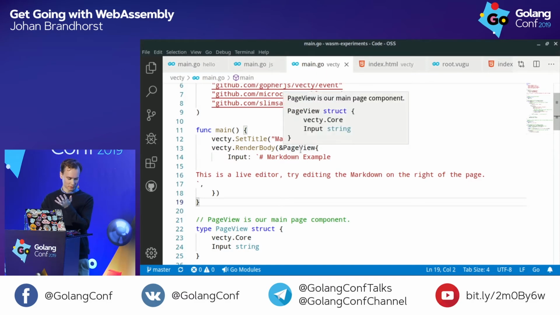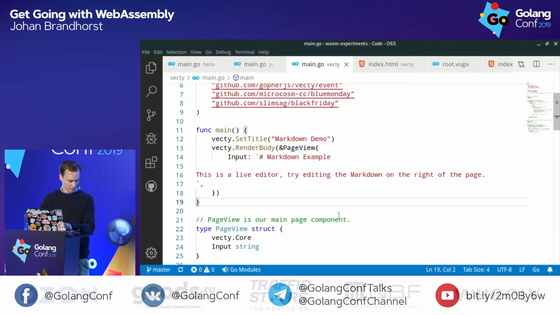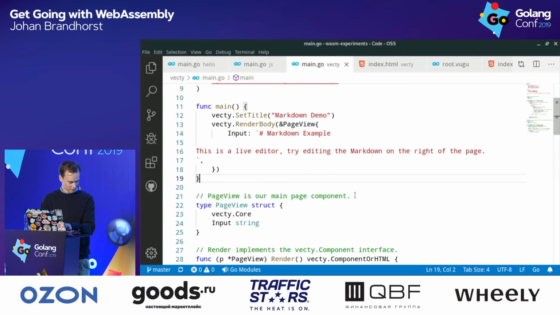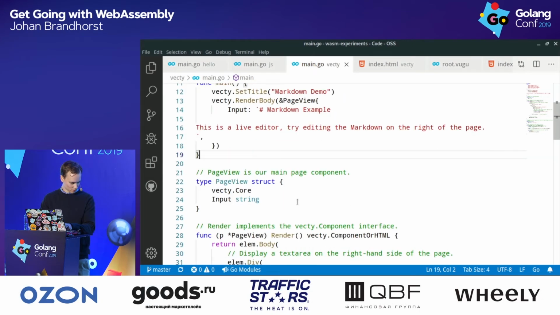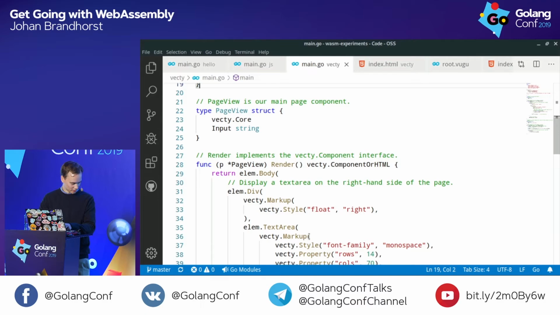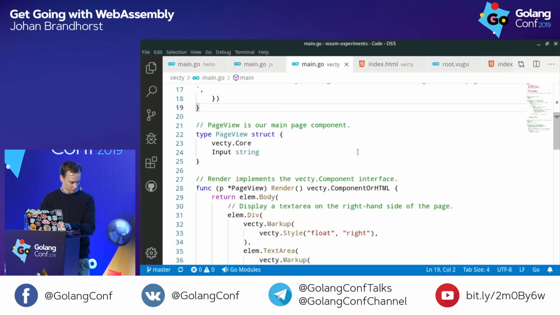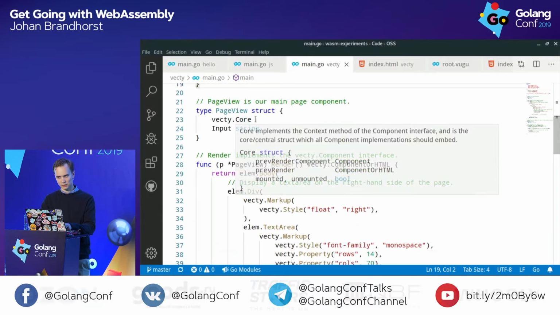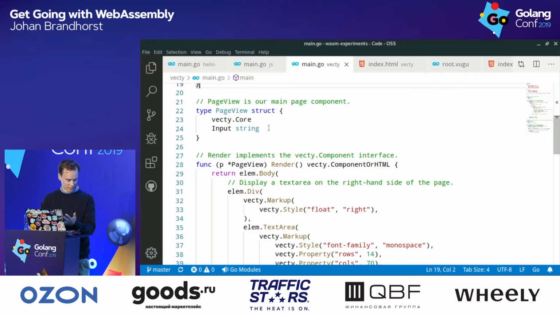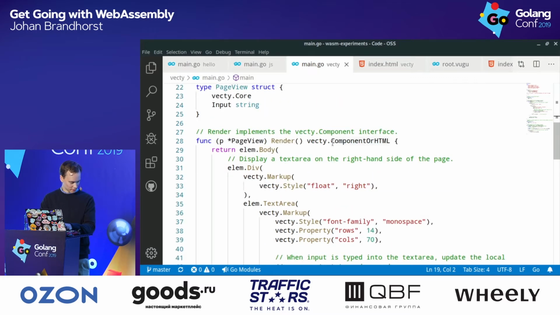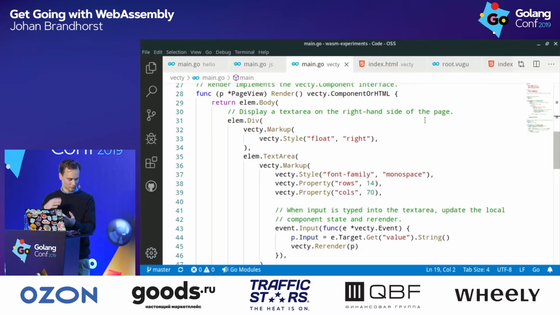So obviously, all of this is going to be tied to this page view type. And if you're familiar with React, then this is going to look very, very common indeed, because we've defined a render function on this page view type. And we also have a little bit of initial state here on the page view type. The page view embeds vecti.core, and it defines some state here. And then it defines render, which is declaring how this component should be rendered.